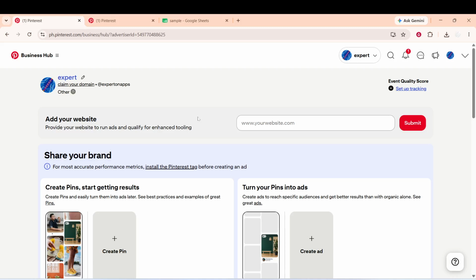So the first step is to open Pinterest. Just go to the website or open the app on your computer. The browser version tends to work best for bulk uploads, so I would recommend using that if you can.